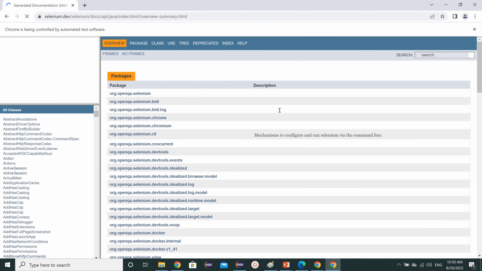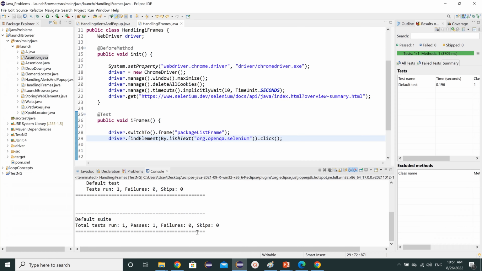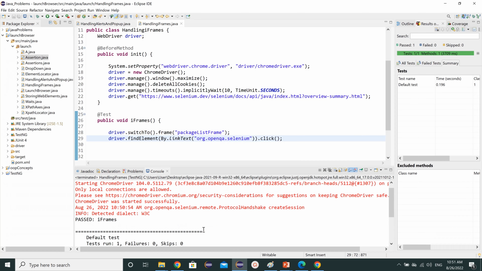So now our code is executing. It has clicked on org.openqa.selenium. We can see this window, and this frame is showing us the option for openqa.selenium. So let's close this manually, and our test is pass. No failure over there. So what do we want to do next?